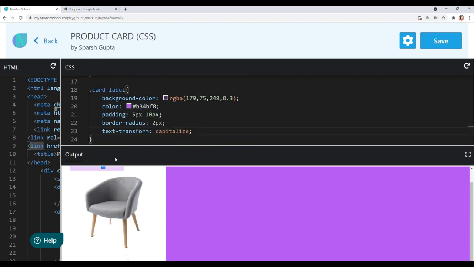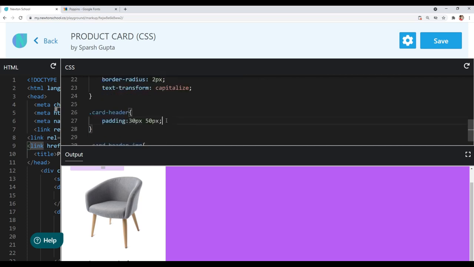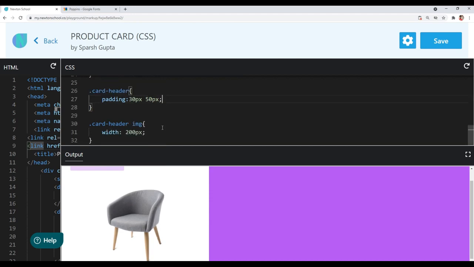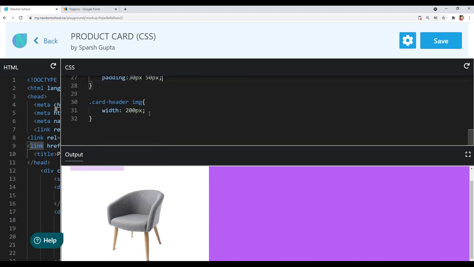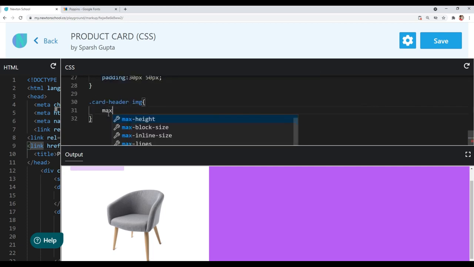Let's move on to our card header. We need some spacing in the card header, so let's target card header and give it a padding. We will give it a padding of 30 pixels from top and bottom and 50 pixels from left and right. And also let's give a maximum height to our image, so that it doesn't cross that height limit.